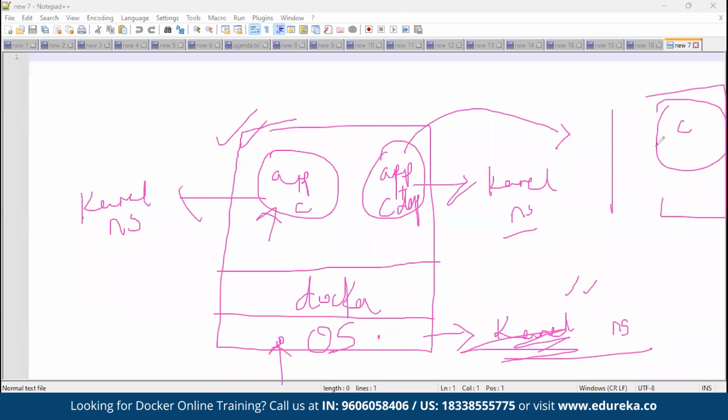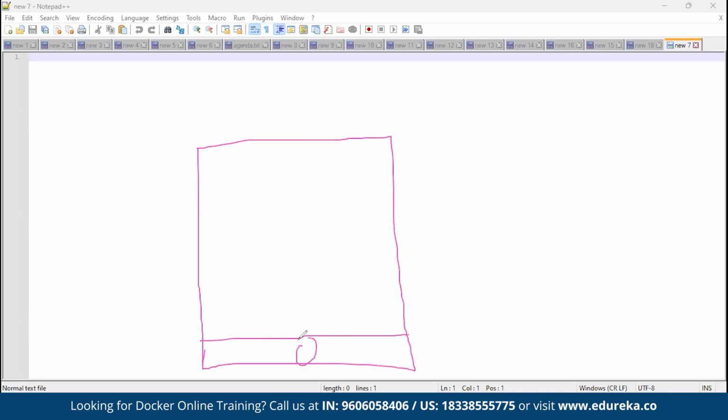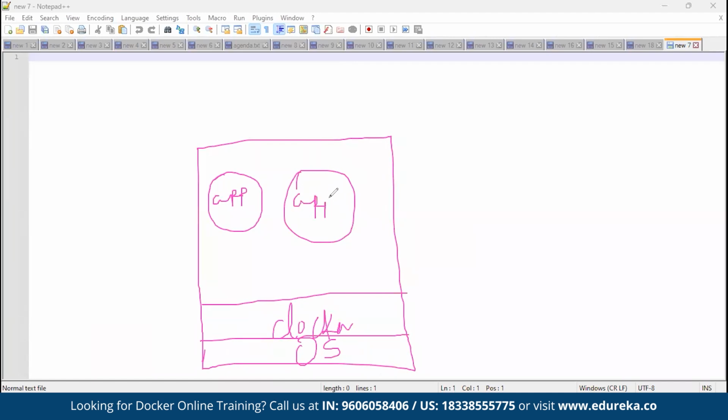So what are the challenges basically with Docker? Let's talk about that. Let's suppose this is my machine over here. On this, I have installed the operating system. On top of that, I've installed Docker, and with Docker you have created some containers, which are running their own applications inside them.